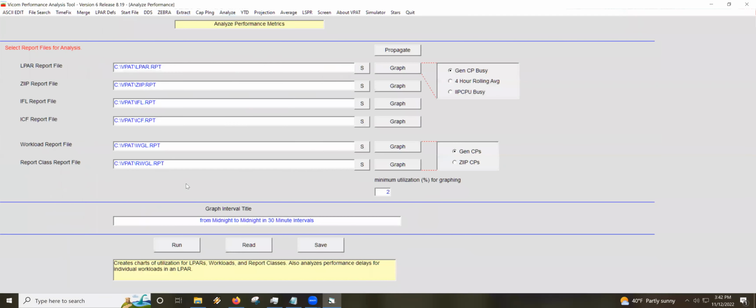The next one up that we're going to look at is analyze. When we look at analyze, this is where we're taking all of our VPAT formatted files, and we have a number of different graphing options against them and analysis options that we can use.